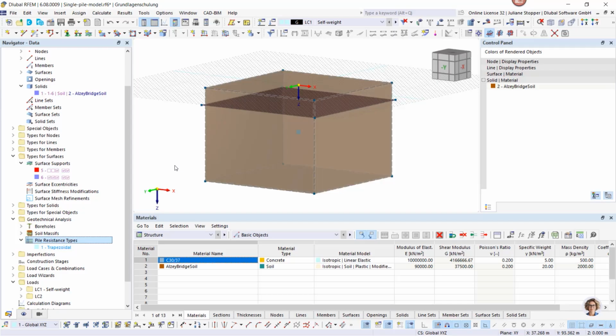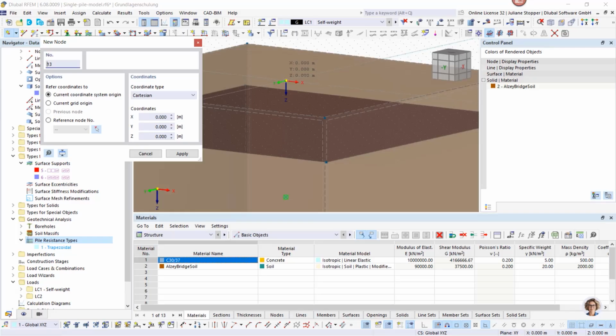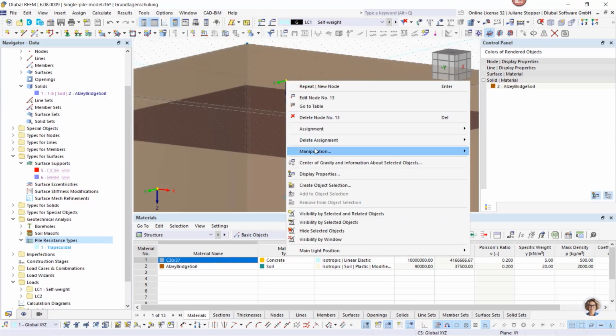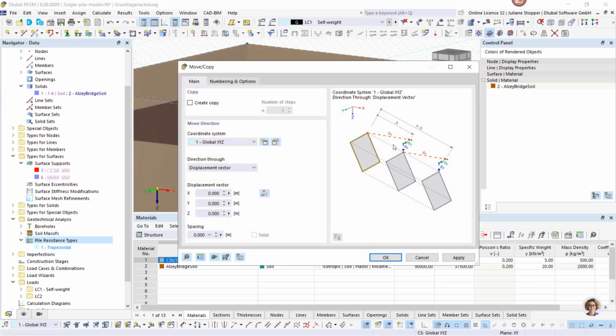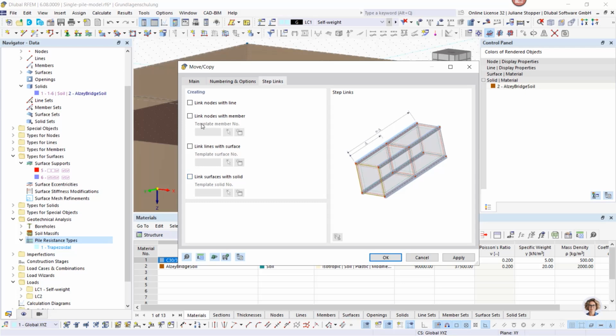Now I can define the pile. I would like to do it this way. I define a node here, and now I want to copy this node. I go on move and copy. I create a copy 9.50 meters into Z direction, and I want to use the step links, which allows us to have a member defined automatically between the original node and the copy.